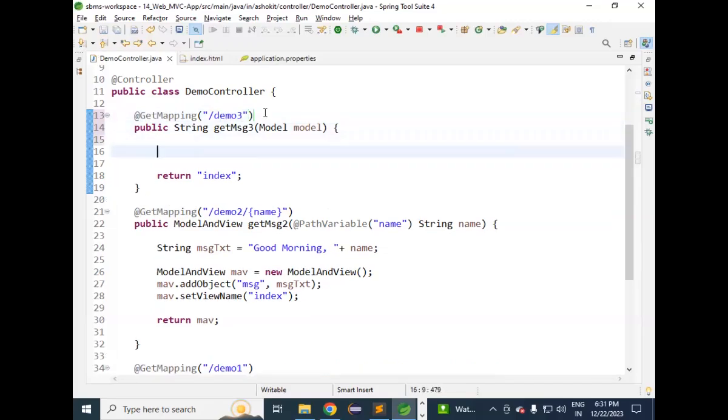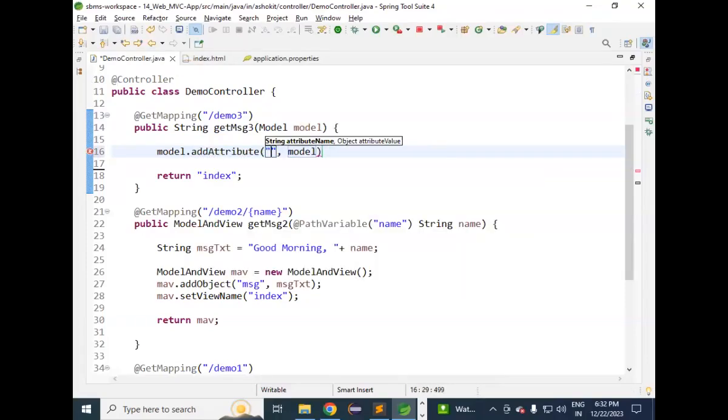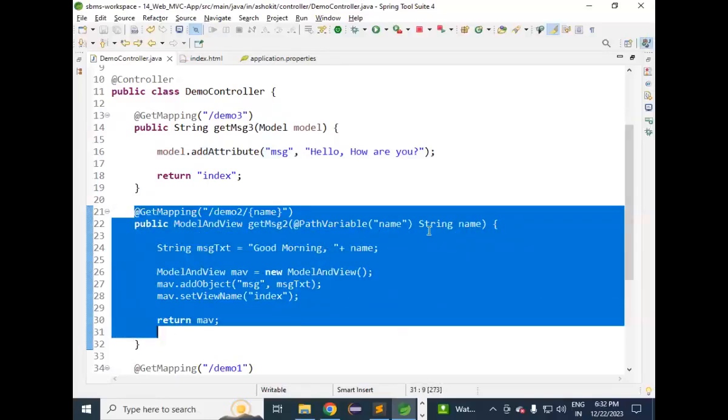Any data you want to send to the UI, model.addAttribute(key, value). I'm going to say "hello, how are you?" Something like this. So there are two ways to write our controller methods, guys. This is also fine. This is also fine. Both are doing the same thing.